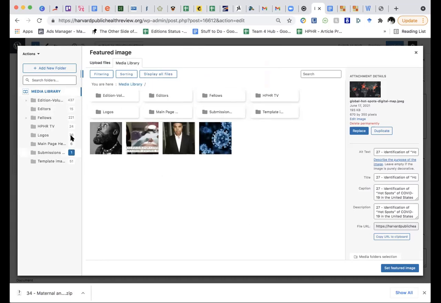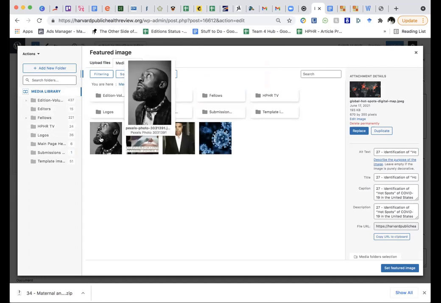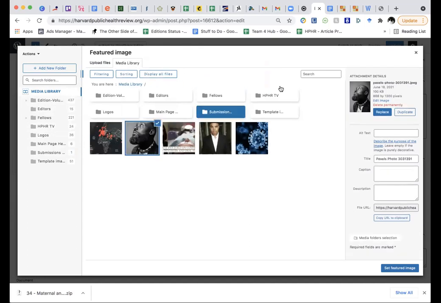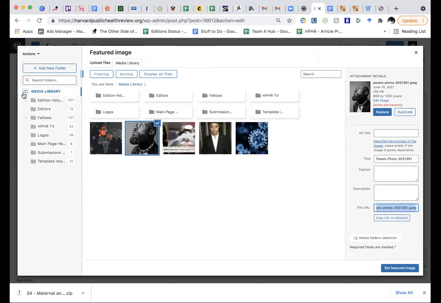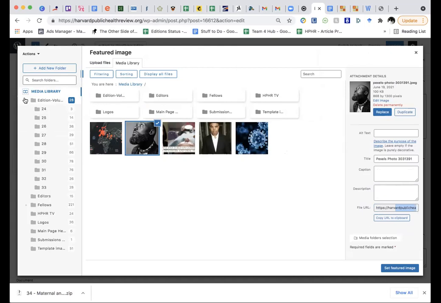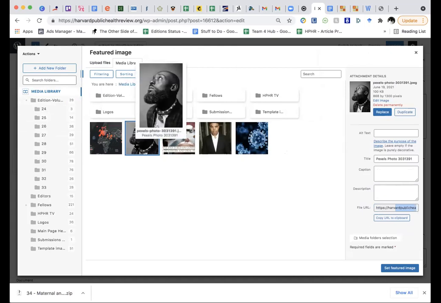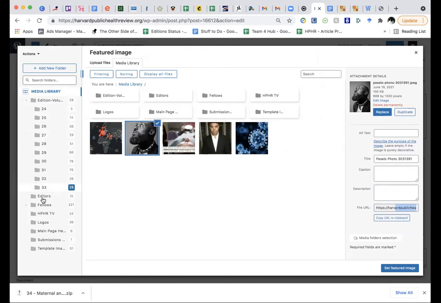This should not be out in the media library. When you click on it, right now you can't see, you'll see a notice about where it's published on the website. And I always try to organize everything. So if this picture is associated with volume 33, for instance, I would just drag it to 33.